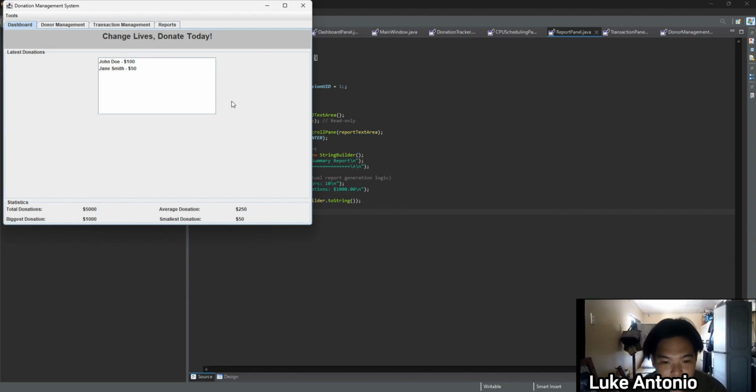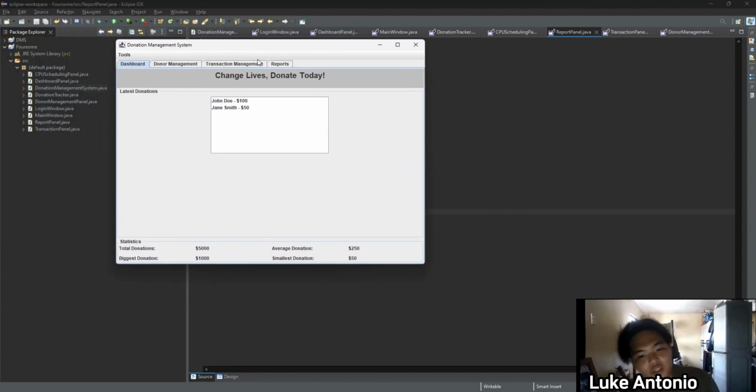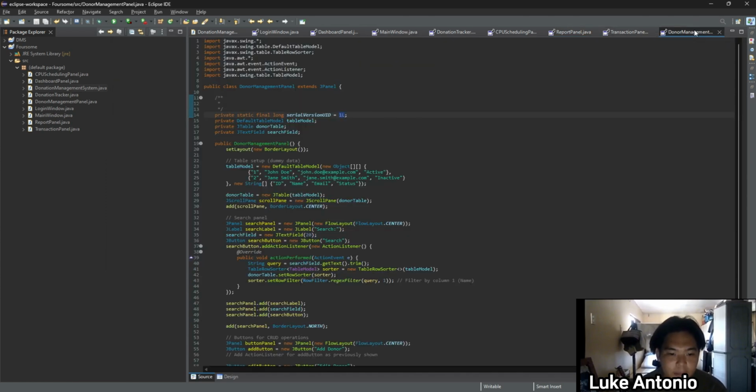That's it for our demonstration of the donation management system's main dashboard, powered by MainPage.java. Now we go on to managing donors, presented by Clarence.